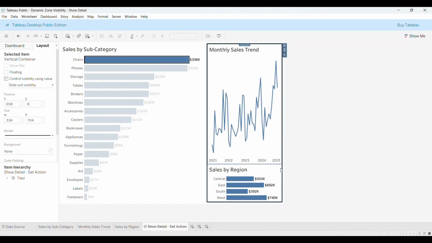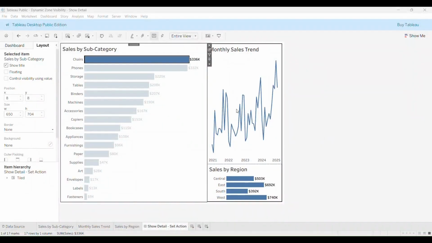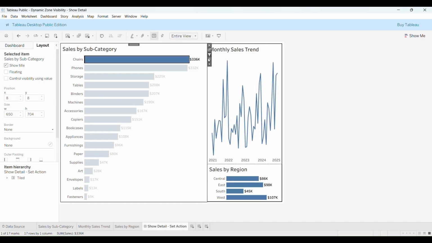Hit OK, OK. Another important thing, we need the slide-out charts to update based on the selected subcategory. So on the dashboard, click the main chart and then in the top right drop-down menu, select use as filter.